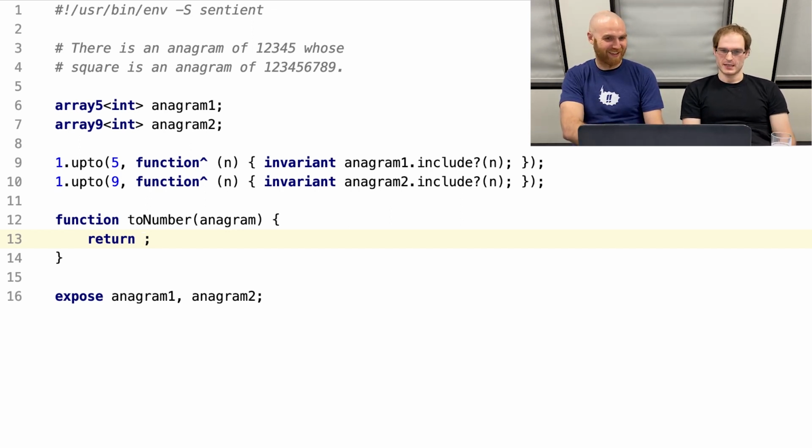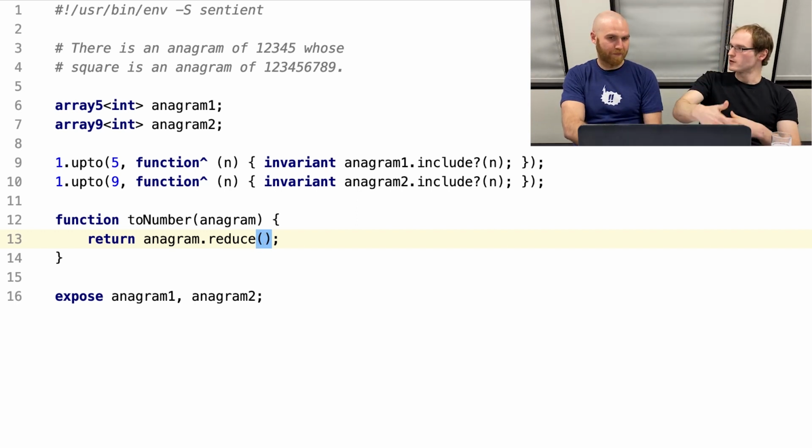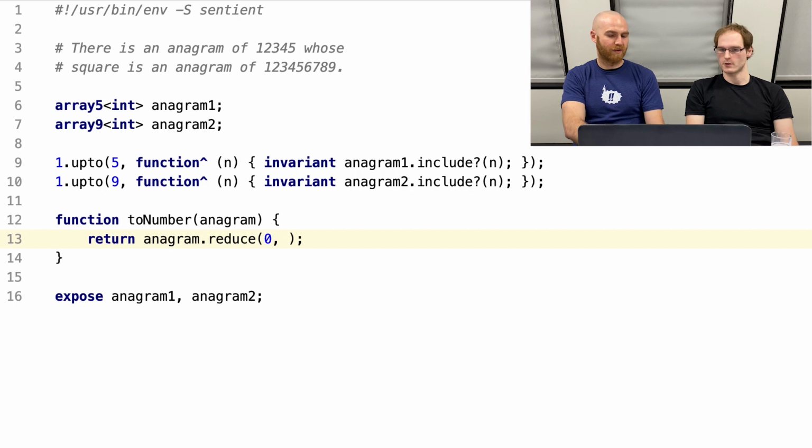Right. And then we go through anagram. And then you're saying there is a reduce function. Yeah, so we can convert an array to a decimal number by doing as you suggest and compounding it by 10 each time. And reduce will take what, the first number? Does it take that? Is it like fold? If you don't give it the first accumulator number, then it'll take the first one, I think. Right. But should we go with 0? I think.